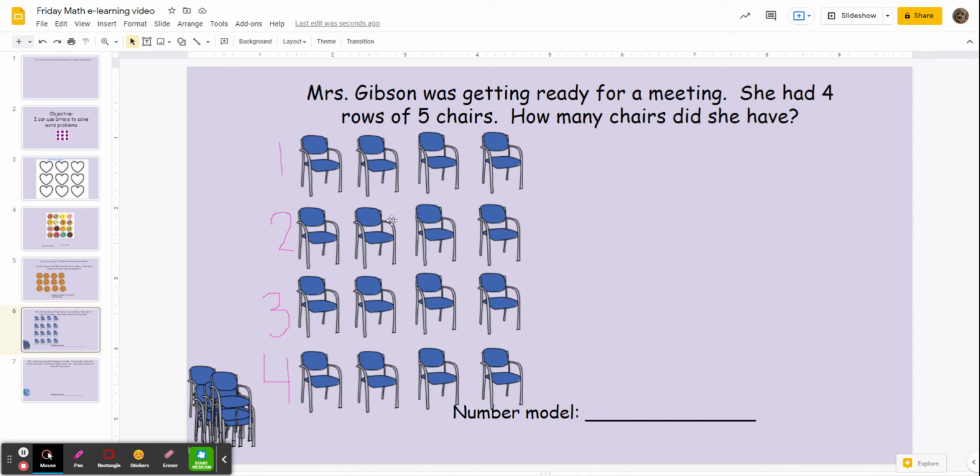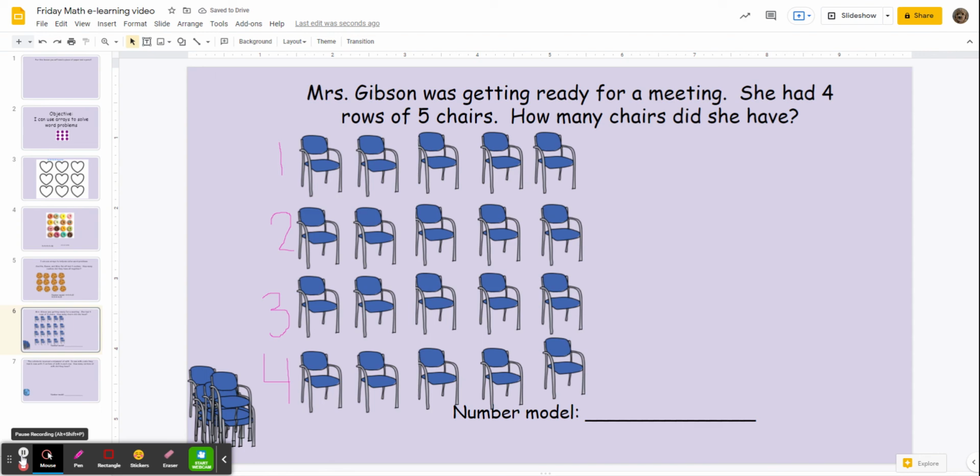All right, now do I have 5 chairs in each row? 1, oh no, 2, 3, 4. Oh my gosh, I messed up my array. I hope that you caught my mistake. Let me make some changes and I'll be right back. All right, take a look. Now is my array better? Yes, I fixed my array.